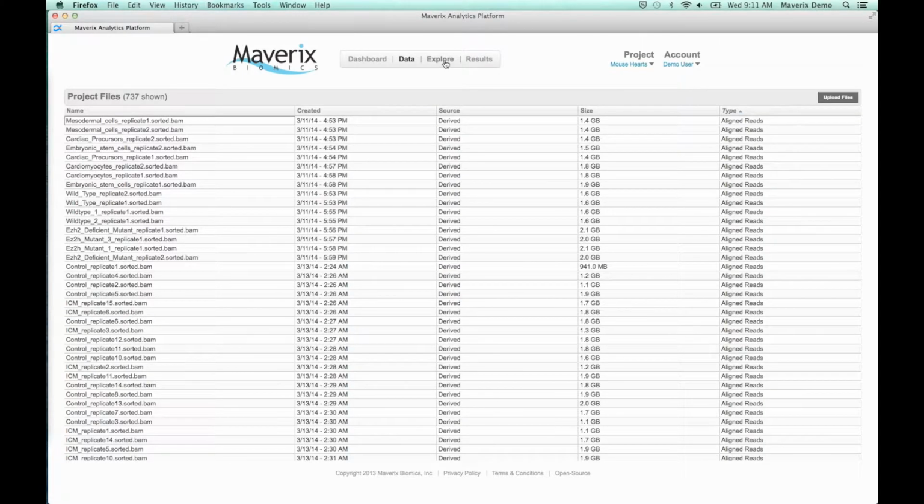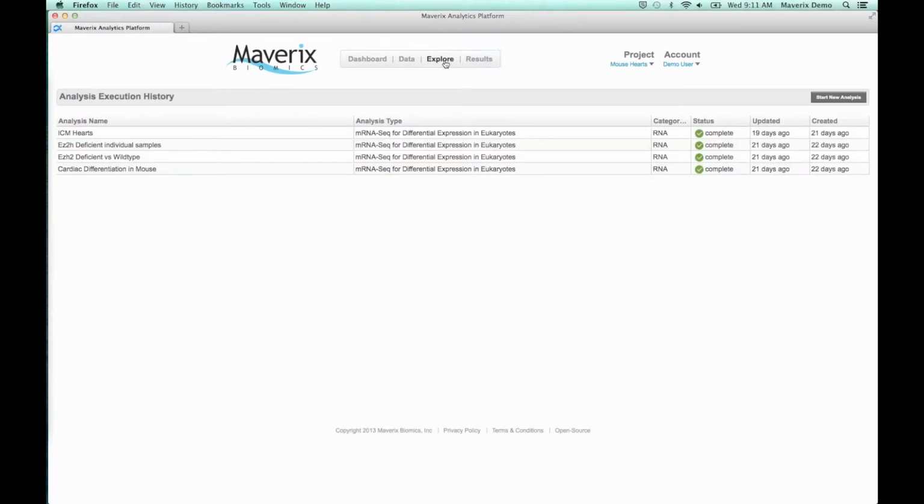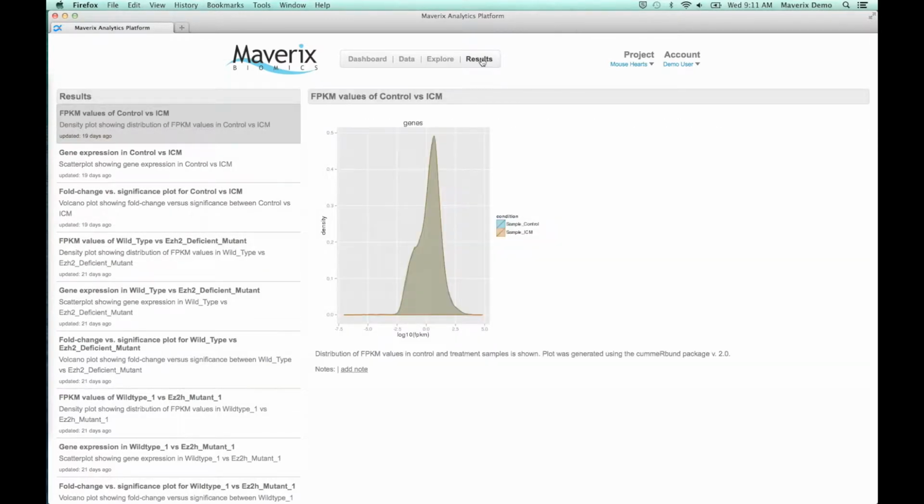The next main section within the platform is the Explore tab. And this is where you would see any of the analyses that you had run within this particular project. You can see here a list of the different analyses that were run as well as their status. So you can see these all have a green check mark and they're complete. And pretty soon, once we launch an analysis, you'll see an example of what one looks like when it's running. This is also where you would start a new analysis. You would go up to this right-hand corner and click Start New Analysis, and we're going to go over that in just a moment. The final section is the Results tab.